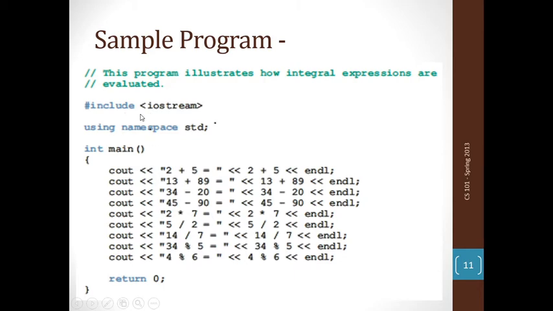Sample program. COUT is used to display the output on the console window, and this is the syntax, you have to memorize the syntax, you have to write it like so. What is syntax? Rules to write a program are known as syntax.